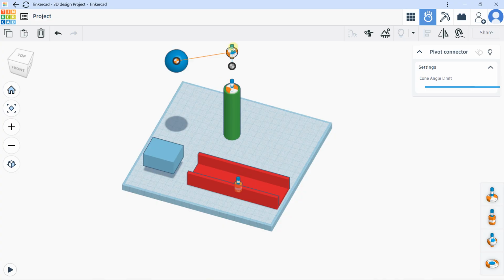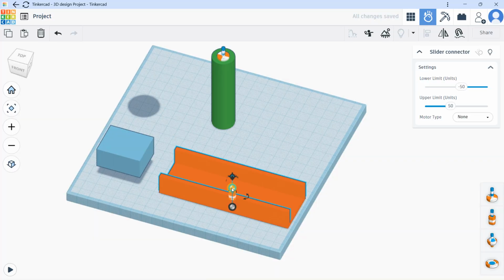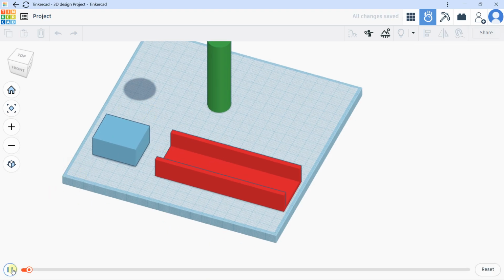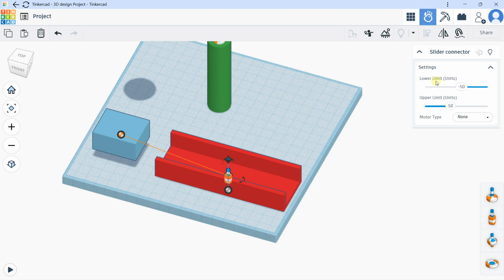First, I'm going to click on the pivot connectors, and I'm going to unlink. The slider connector is located here, and it is the same. I can drag and move the handles on this cube, and as you can see, if I click here, nothing special will happen, for the simple reason that on these connectors you need to define a lower limit, and the problem is the directions.